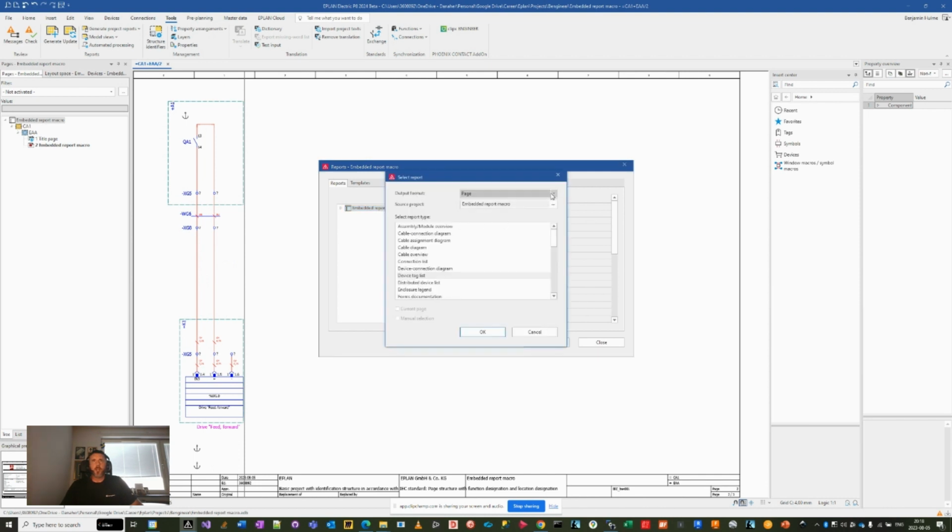And what we're going to do is go to, instead of page, we're going to take manual placement because we're going to manually place this report on the page. In this example, we'll take the device tag list and we will select current page as the only thing we want to report is what's being drawn on the current page. Okay, and I'm going to press OK.